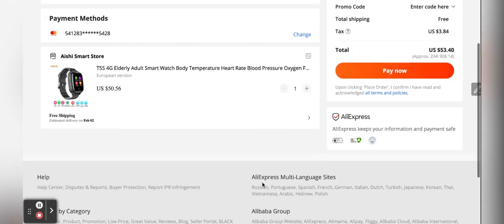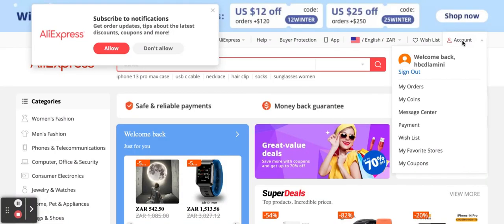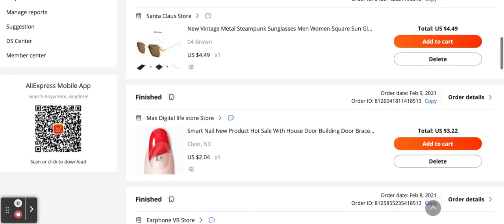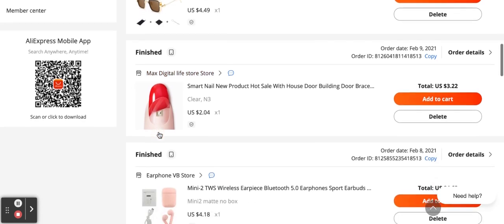And I'll just show you the back end of how it's going to look once an order has been delivered to one of your customers. If you're on the AliExpress homepage, all you have to do is go to your account, and then go to my orders, and this is where you see all your orders, and where you'll be able to see which orders have been finished.